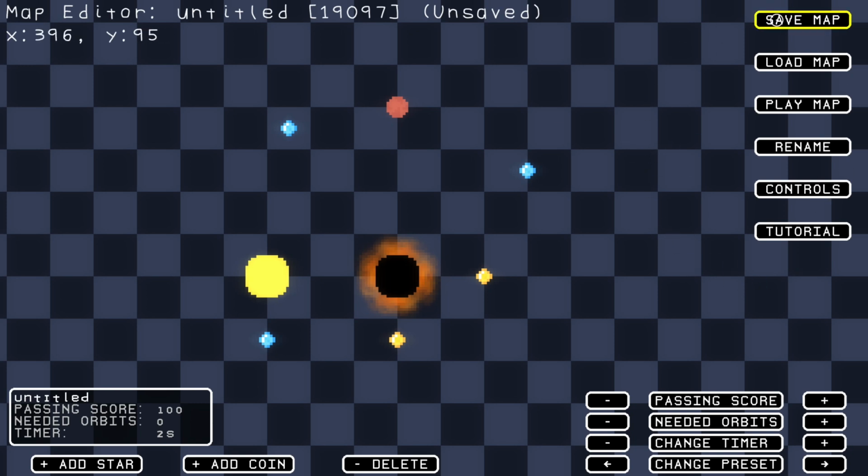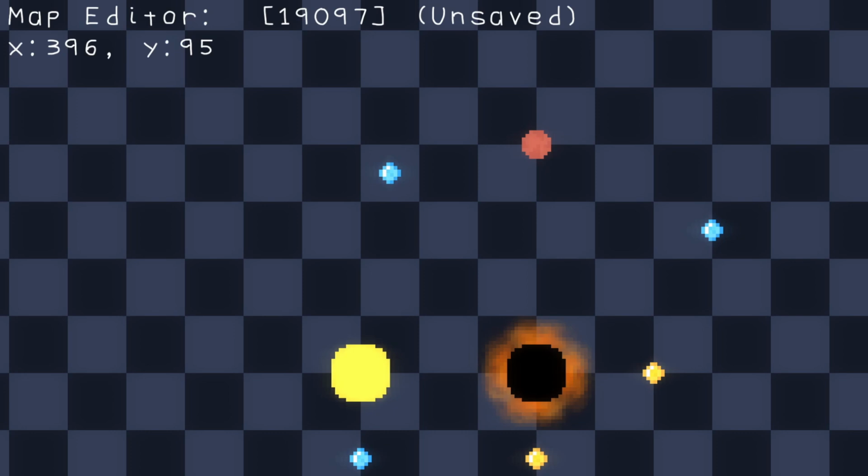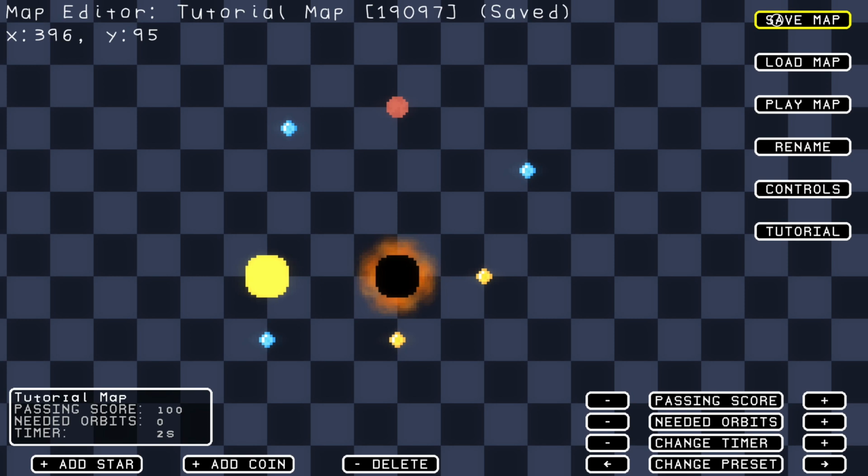Taking a look at the top right, we'll notice some buttons right here. If we save our map, it's going to prompt us for a name. Let's call this tutorial map. If you want, you can even add a space. Typically, most operating systems don't really mind a space in file names, and it will make your level name look a little nicer. Our map has now been saved into the game directory. You can also save your map by pressing Ctrl S.